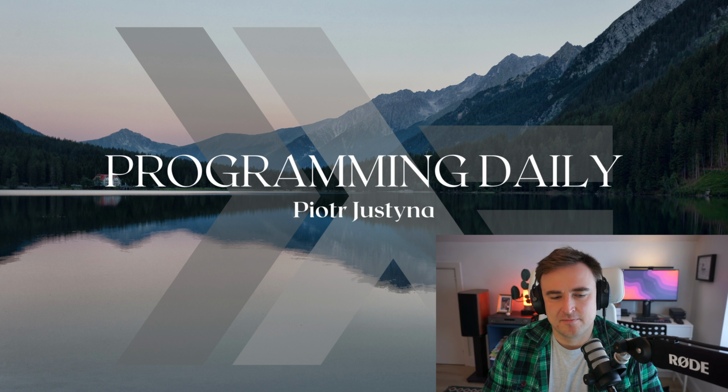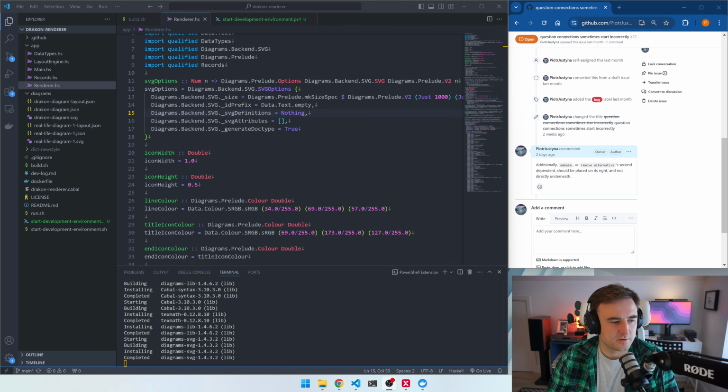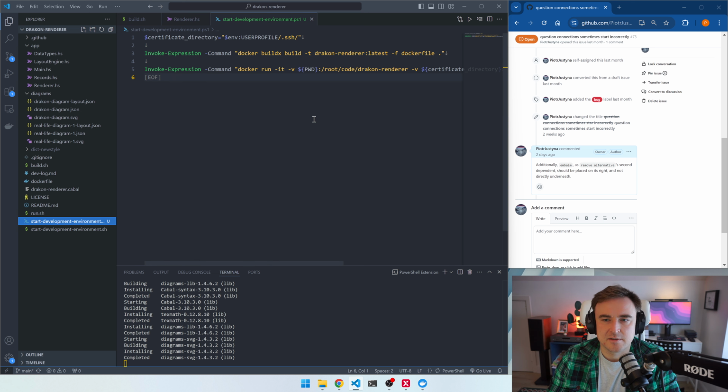Today, as you probably noticed, I switched to a Windows machine. It took me a little while to configure it. Let me just transition to the code view. I'm still setting up my environment. I had to switch to PowerShell to start up the development environment, so you'll see this new file that starts the container hosting the development environment.